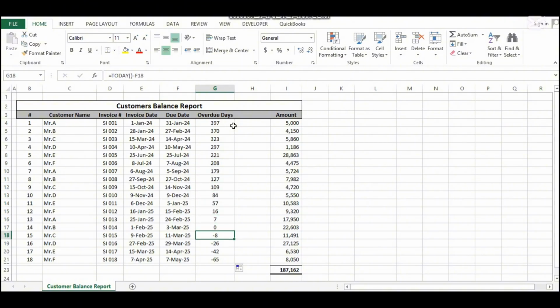If we come down here, we can see that the number of days is in minus. As we know, the number of days can never be in minus. So why is it giving us a result in minus? It's giving us a result in minus because today's date is 3rd March 2025, but the due date is 11 March 25. It hasn't come yet, so that's why it's giving us a result in minus. As you can see, today is 3rd March 25 and the due date is also 3rd March 25, so it's giving us overdue days as 0. So to resolve this issue, we have to modify this formula.